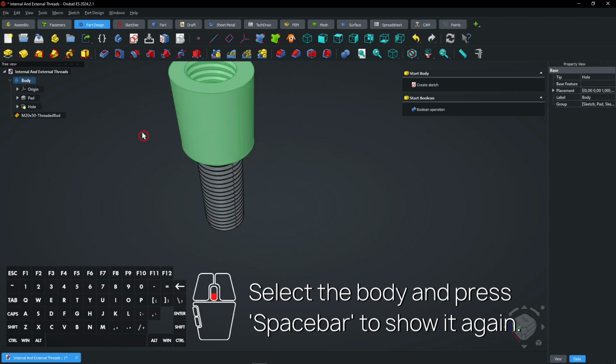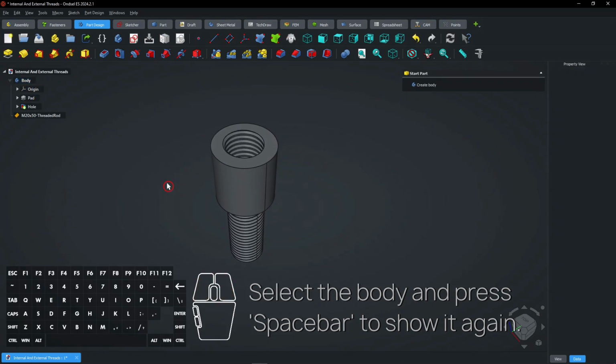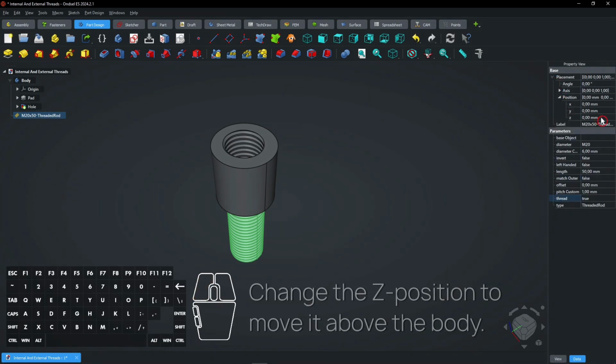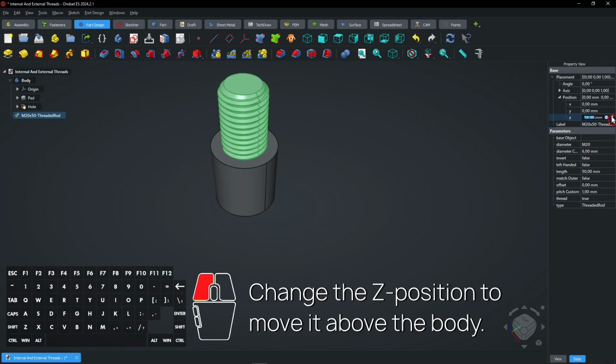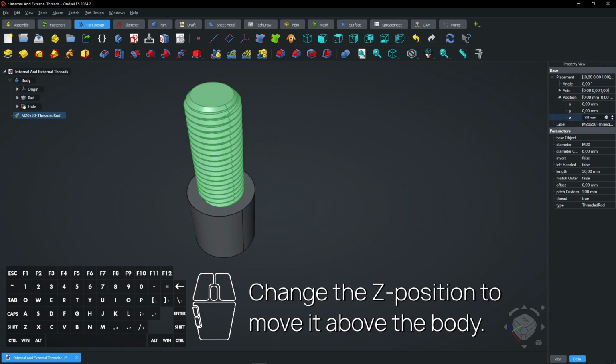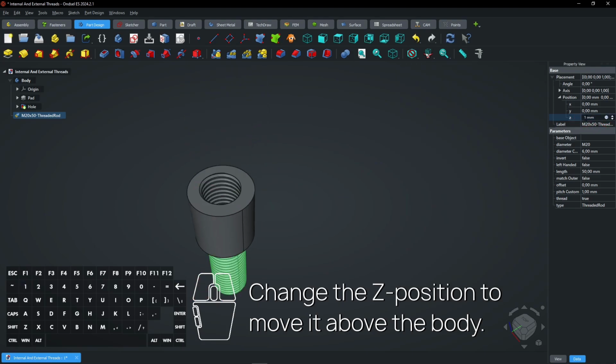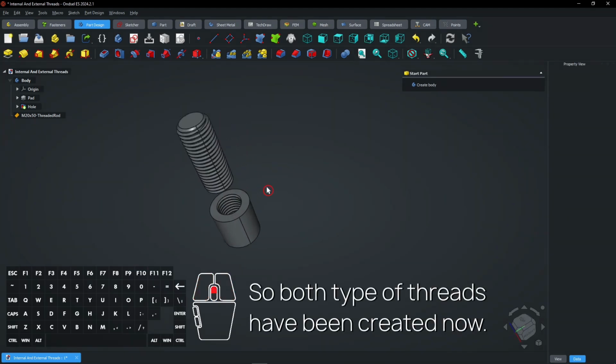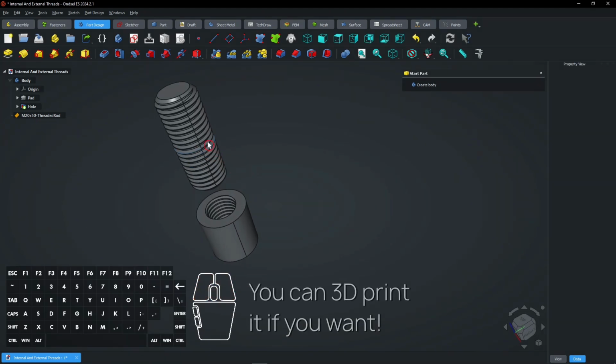Select the body and press spacebar to show it again. Select the rod and go to placement. Change the Z position to move it above the body. So both types of threads have been created now. You can 3D print it if you want.